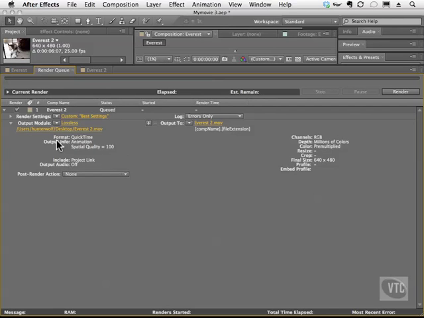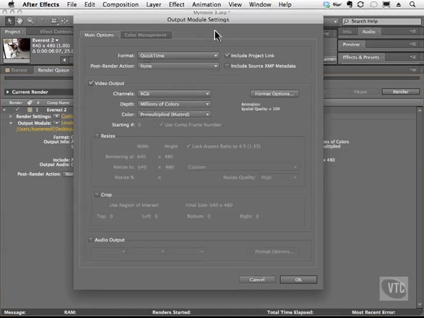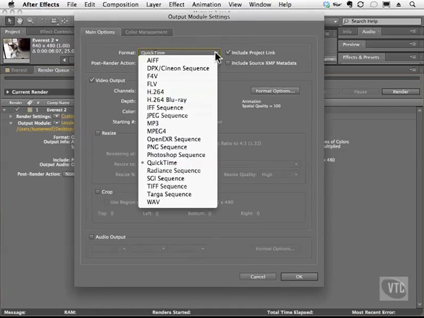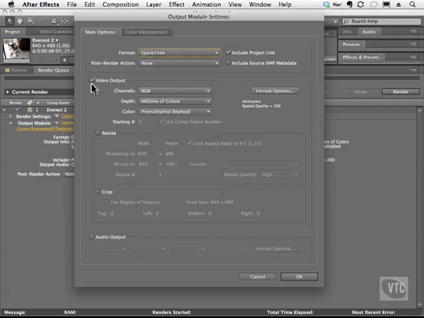If I want to change these, I click Lossless right here, and then I'm given the Output Module Settings dialog box. I can change my format by clicking on this drop-down, and I can choose AIFF, Blu-ray, MP3, MPEG-4, and some image sequences. So I can choose JPEG sequence, SGI sequence, WAV file format, and more. I can also choose to render video by checking this.